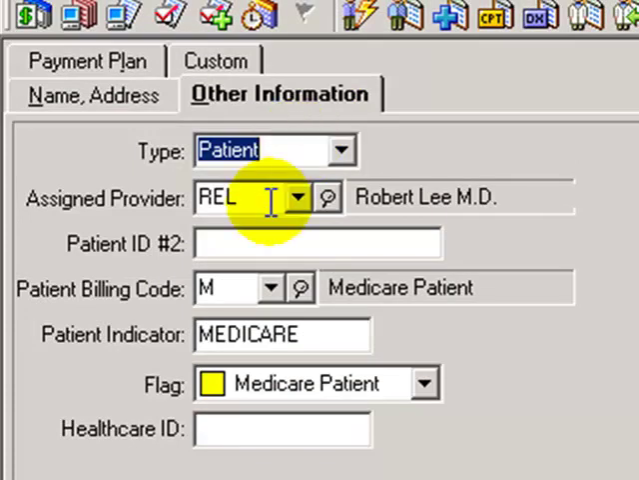In the Assigned Provider selection box, select an assigned provider. This does not mean only one provider can render service, but one is assigned only as the primary provider. Patient ID number 2. If you use a second identification method, like Social Security number, or want to enter anything that uniquely identifies that patient, use the Patient ID Number 2 field. This is not a required data field.